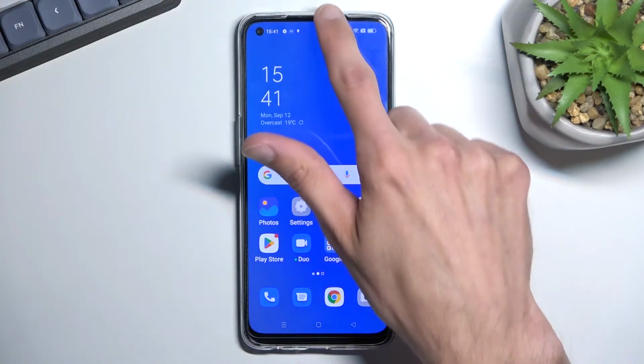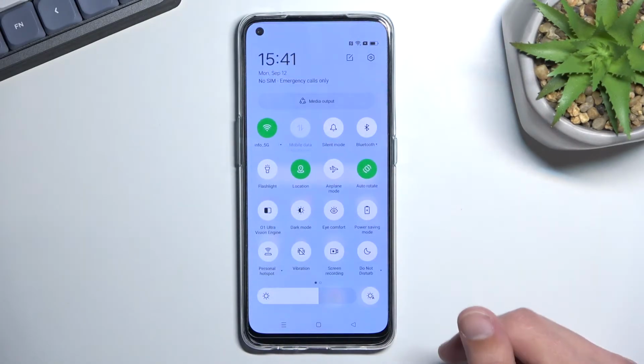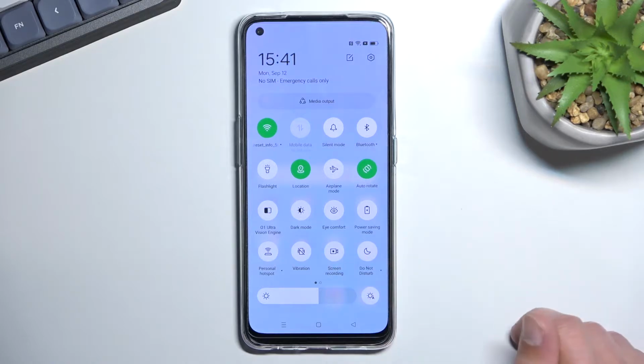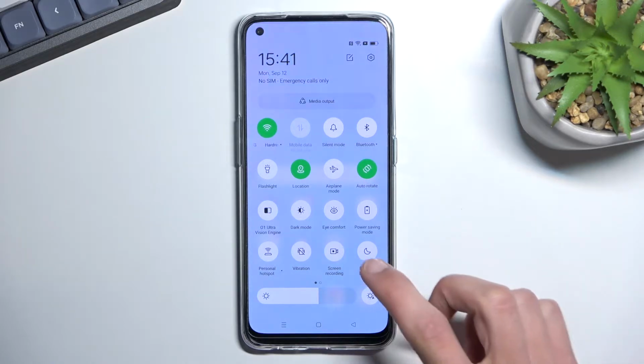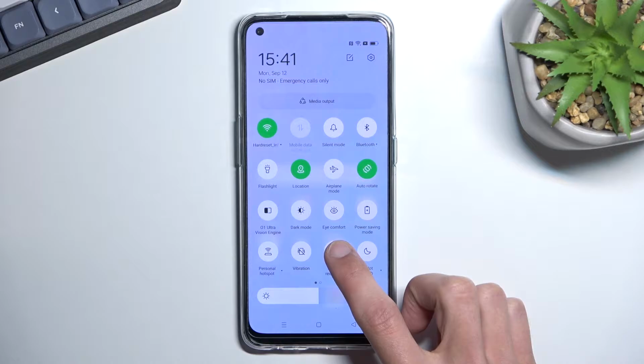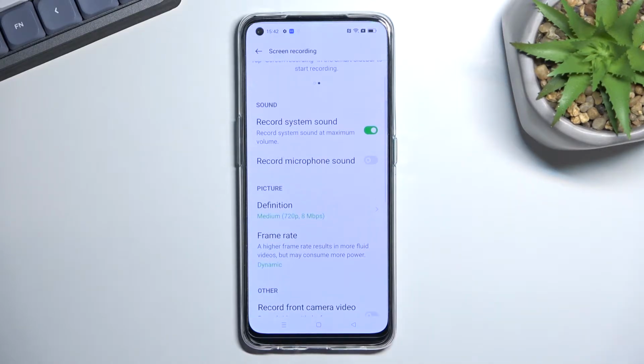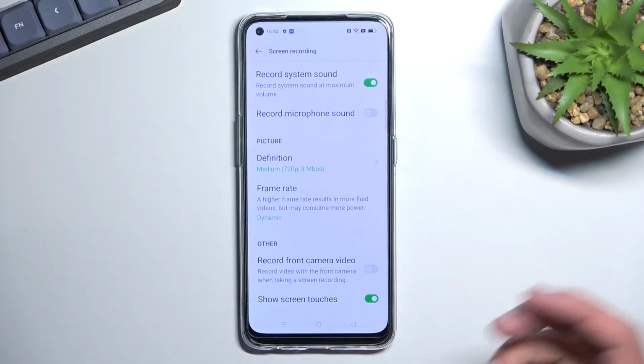To get started, pull down your notifications, extend the list, and in here you'll find Screen Recording. For me it's located right over here. Once you find yours, you can either tap on it to start recording right away, or hold it and this will take you to the settings. I would recommend checking out the settings just the first time around, so you can get an idea of how it is set.